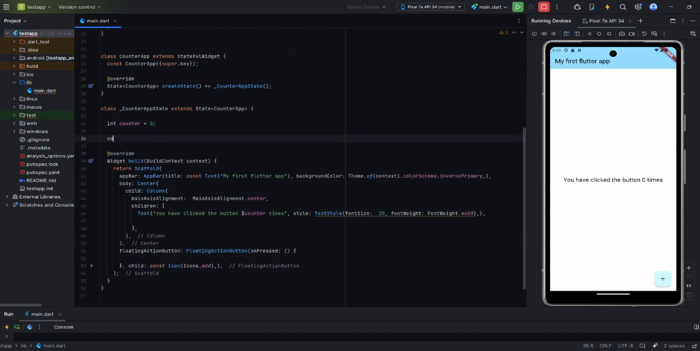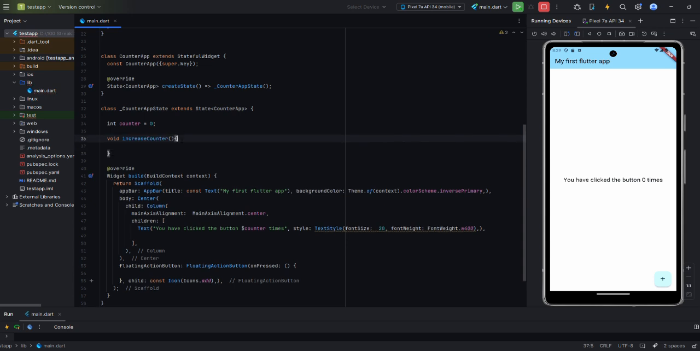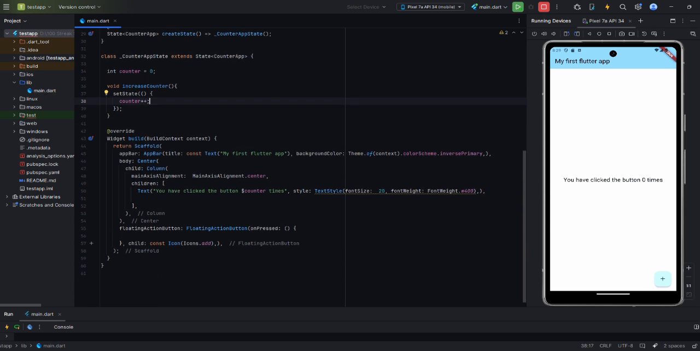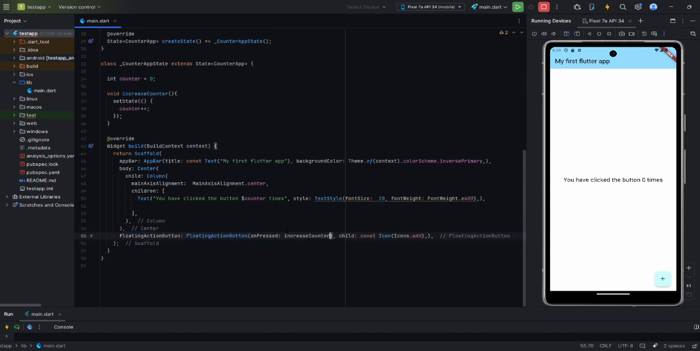The next thing we're going to do now is to create a function. This function is going to be the one to increment our counter. It increases the counter by 1 each time the floating action button is pressed. But as you know, if you just put it there as counter plus plus, it will not work because our state will not be updated. So we need to wrap it in a setState, then increment it. Now let's pass our increase counter function into the onPressed.